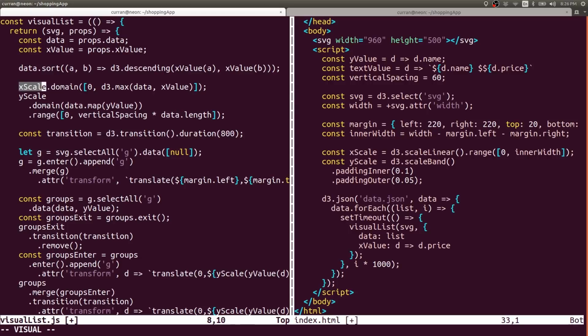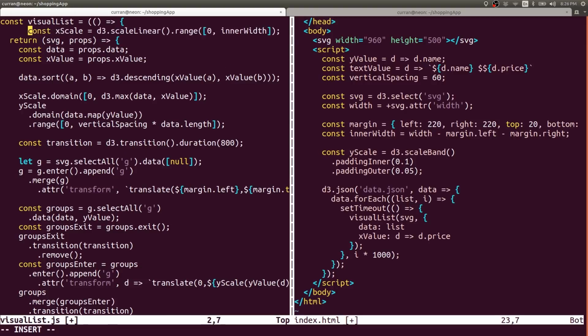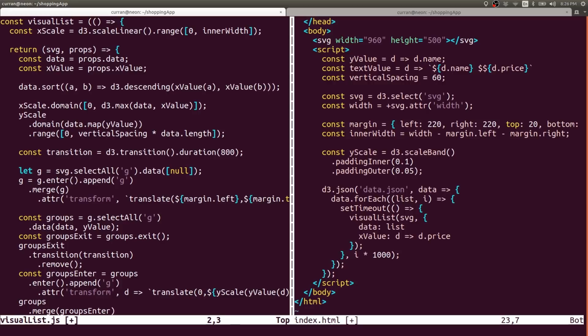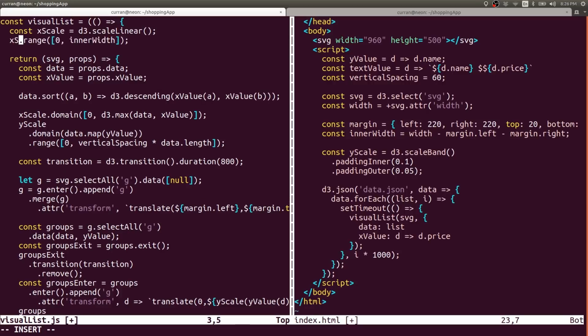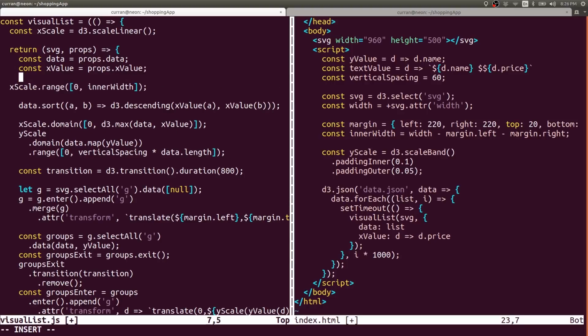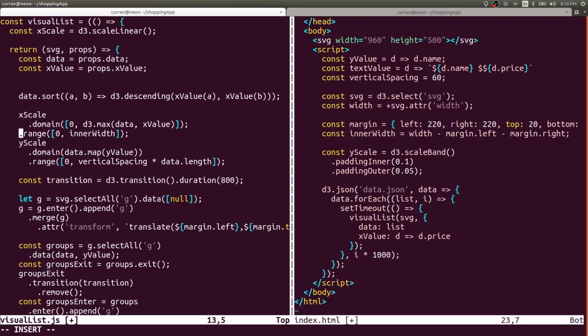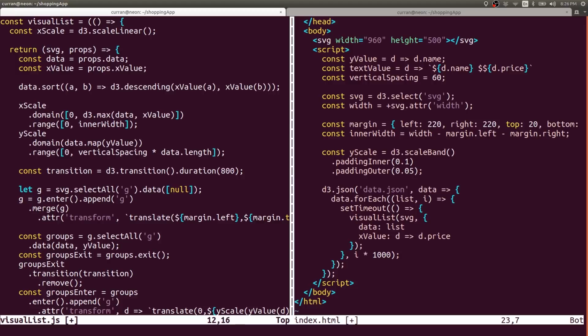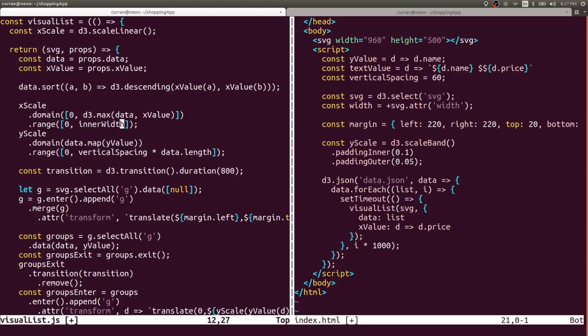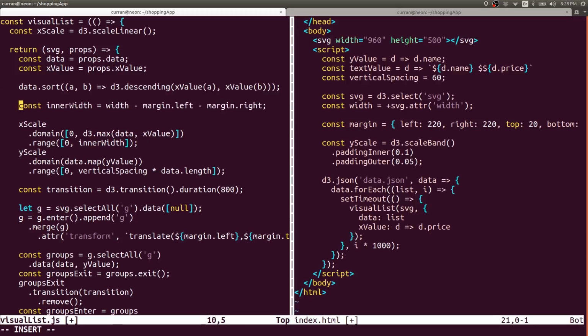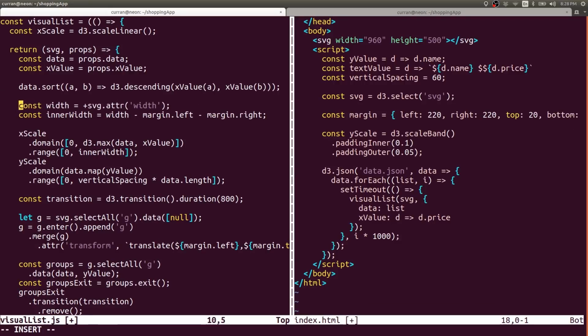The next thing we need but don't have is the X scale. So I'm going to move that into our closure here. And we don't have inner width in our closure, so I'll set the range of the X scale inside of our returned function. The next thing we need is inner width. I'll move the definition of inner width into our returned function, and that depends on width. So I'll also move width into our function, which depends on SVG, which luckily we have.